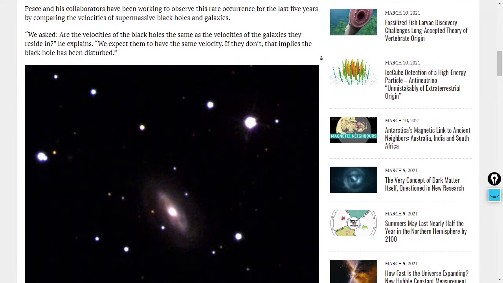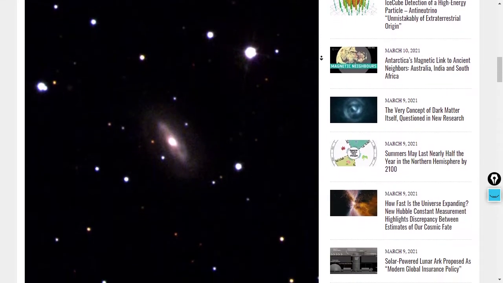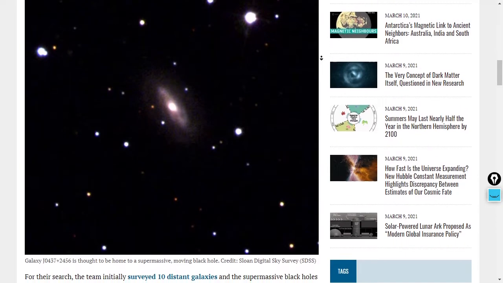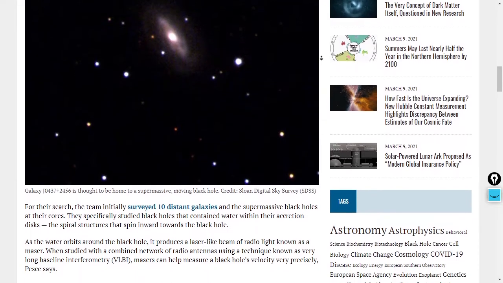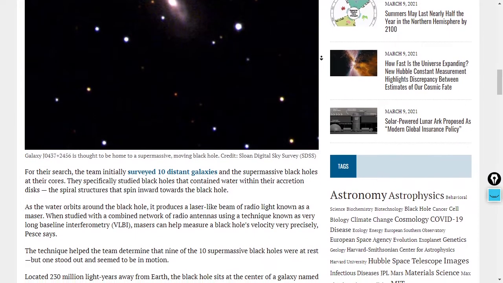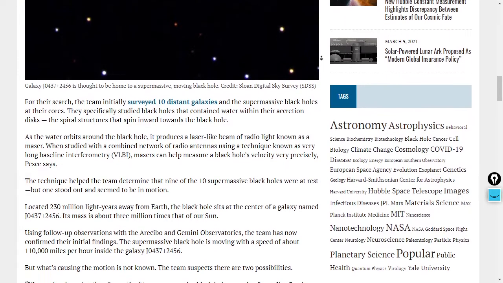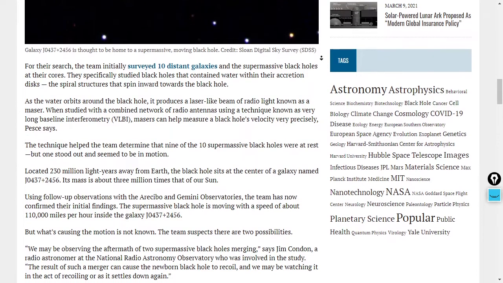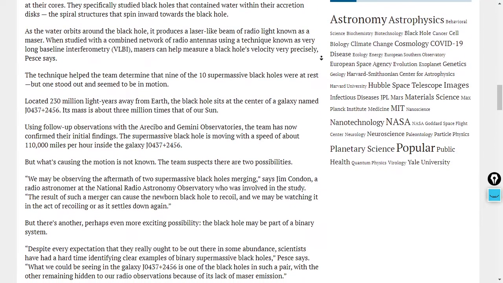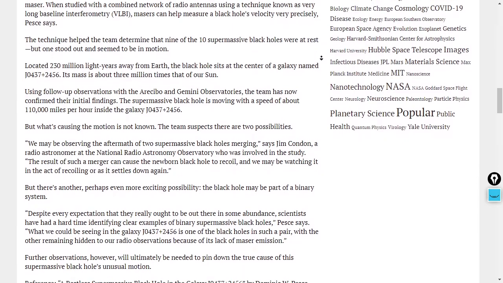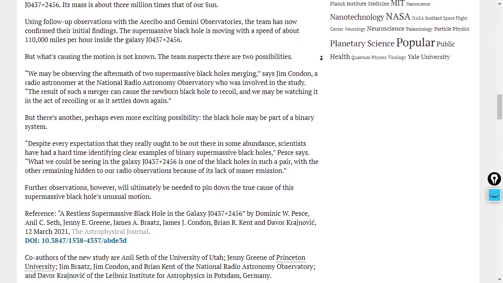So a maser is kind of like a laser, but it's in microwave frequency instead of visible light. And this galaxy, known as J0437+2456, appears to have a moving supermassive black hole. We'll call it a massive radio source. And it's not clear as to what's causing it to move. Is it a binary supermassive radio source at its core? Or is it still reeling from some sort of a merger, perhaps with an additional supermassive radio source?